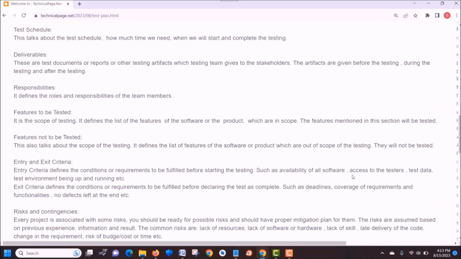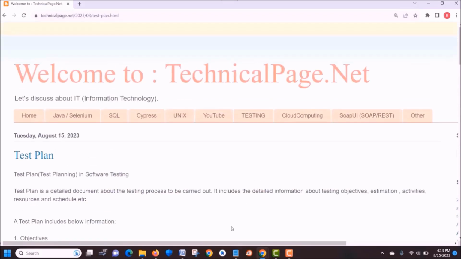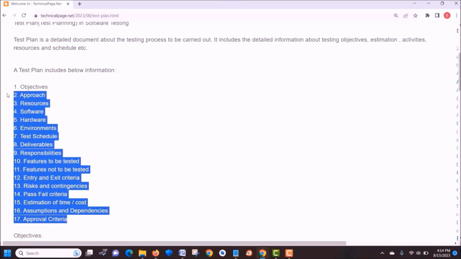So this is all about test plan in software testing. We talked about different components of the test plan.